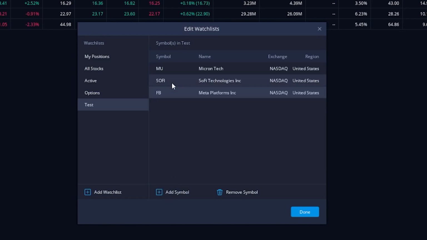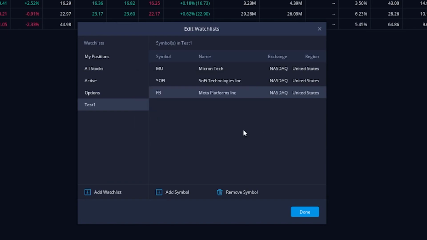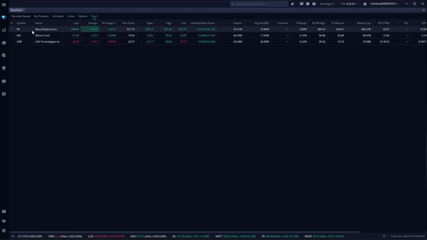Now, if we did want to rename the name of this watch list, we could simply come over here, click on this little edit button, and let's just rename it Test 1 and hit OK. And that's really all you have to do to create your own watch list or add symbols to a previous watch list or rename a watch list. Once we're done with that, we'll just go ahead and hit Done. And now at the top, we can see our additional watch list, Test 1, and if we click on it, we can see those three symbols we added.